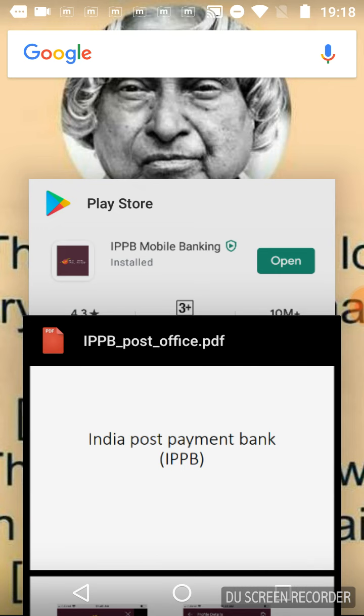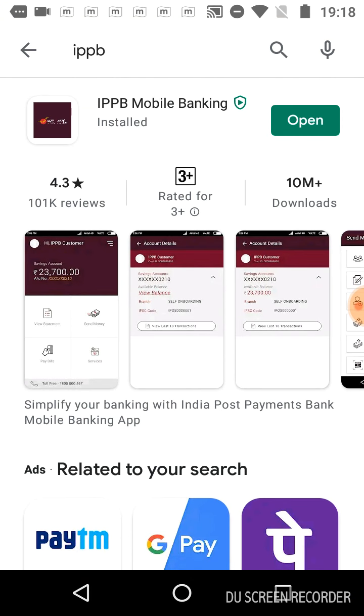For opening the savings account in India Post Payment Bank, you need to download the IPPB application, this app, and you can open the account by yourself by entering your PAN number as well as Aadhaar number. The name in the Aadhaar and PAN should be the same, otherwise it will not allow you to open the account.